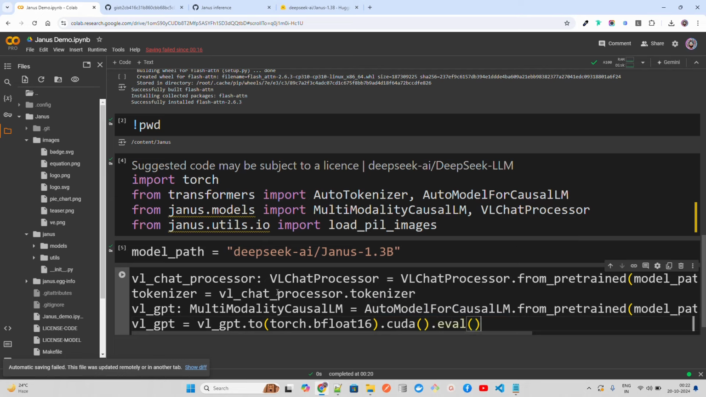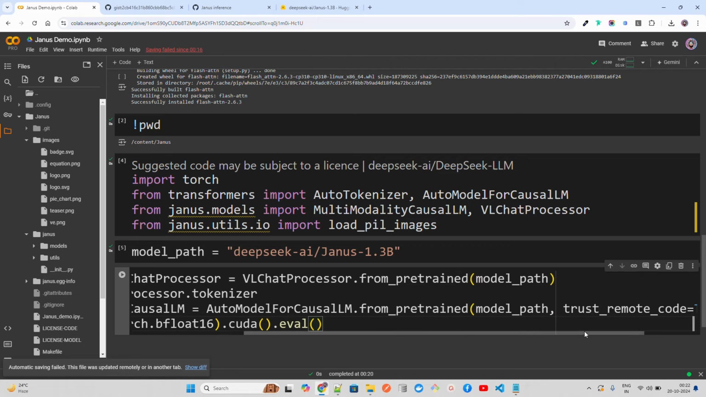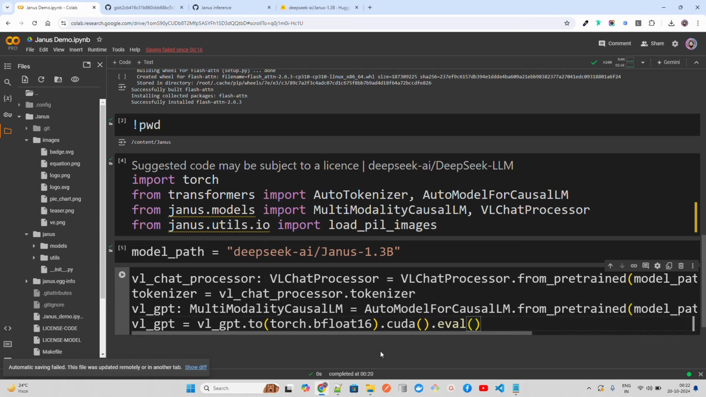This looks good. So vl_chat_processor, tokenizer, and vl_gpt, MultiModalityCausalLM, AutoModelForCausalLM from_pretrained. And here we have model_path, trust_remote_code=True, and vl_gpt. Let's run this.